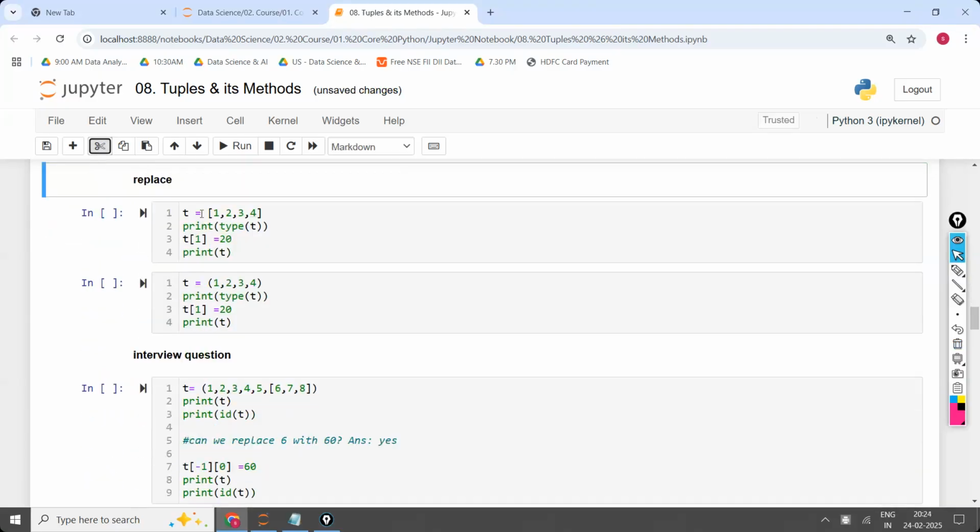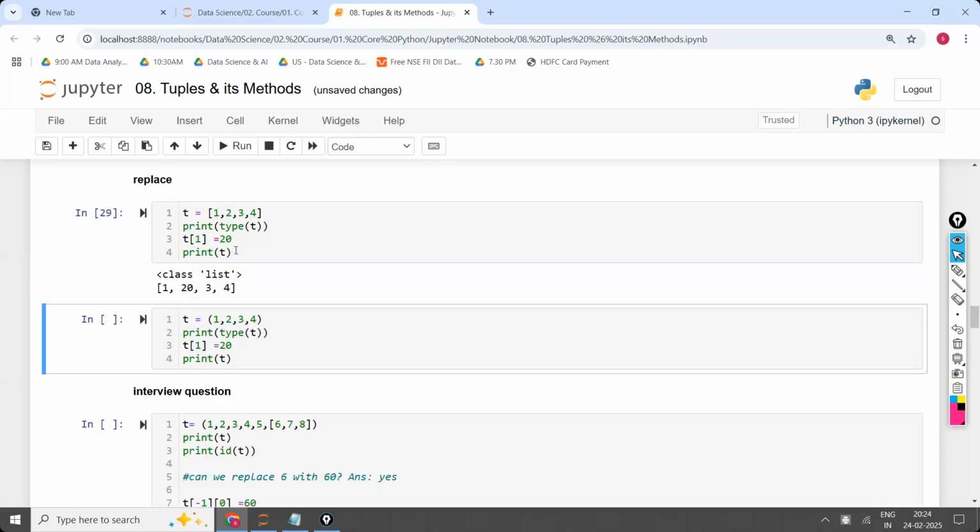So in this example, T is equal to list. In the list, can I do the replacement? What is the answer, guys? First, T is equal to list of 1, 2, 3, 4. What is the type of T? List. T of 1 is equal to 20. Possible or not possible? Possible. Because the type of T is list, and for list, replacement is possible. So what is the index position 1? 2. 2 will be replaced with 20. Now what is the answer of T? 1, 20, 3, 4. Right?